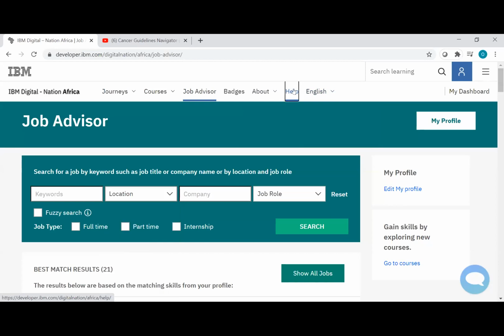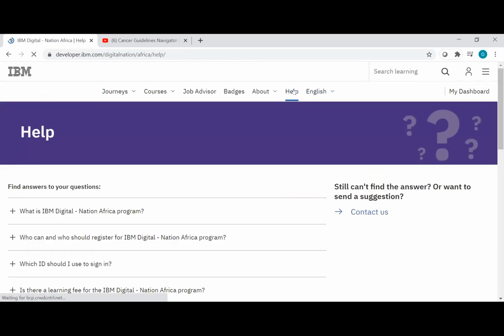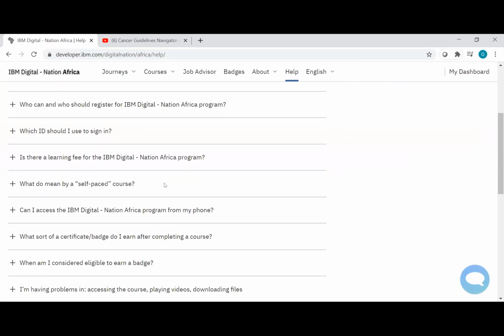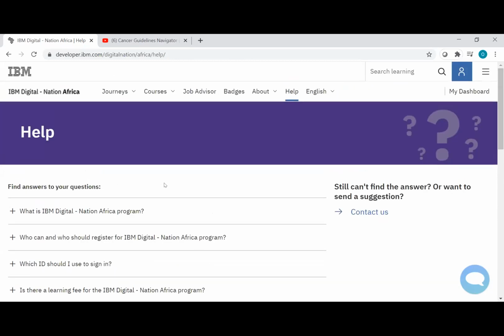Let me click on the help aspect to just show you what it's all about. If you have any question, probably you got on the platform, you're trying to access something and it's not coming up, you can get help here. Also, if you want to know more about the IBM Digital Nations Africa program, you click on it and it tells you about it. Here are some of the frequently asked questions. And if you have any of yours, you can see the part that says contact us. You just send in your question and you get a response from the team.